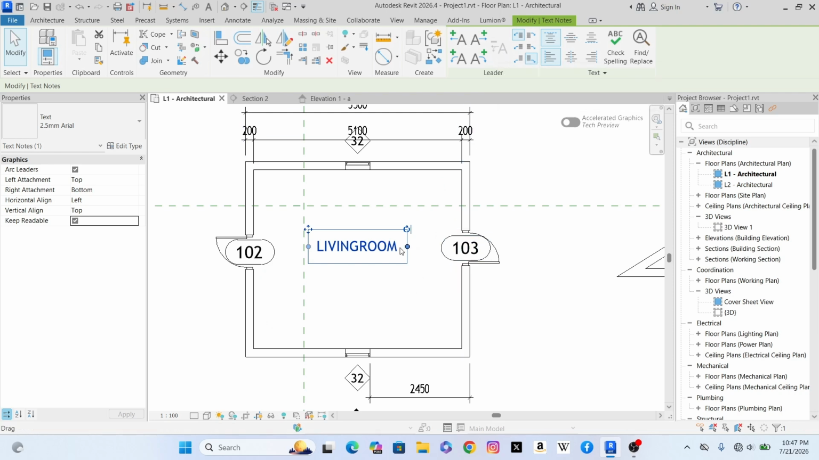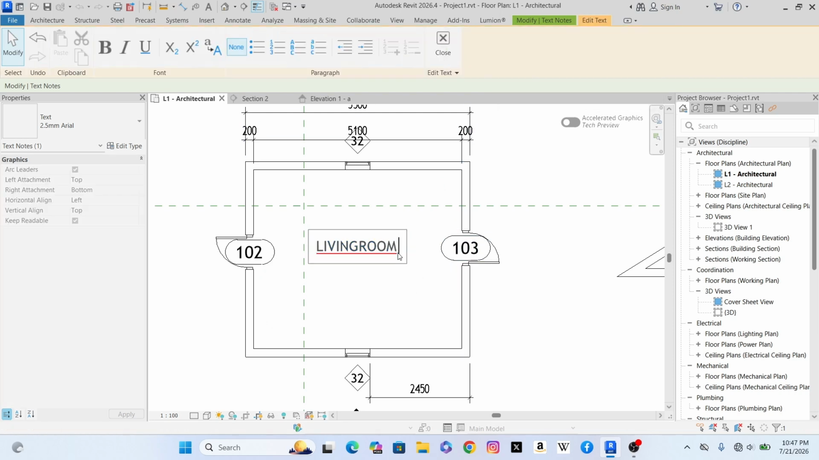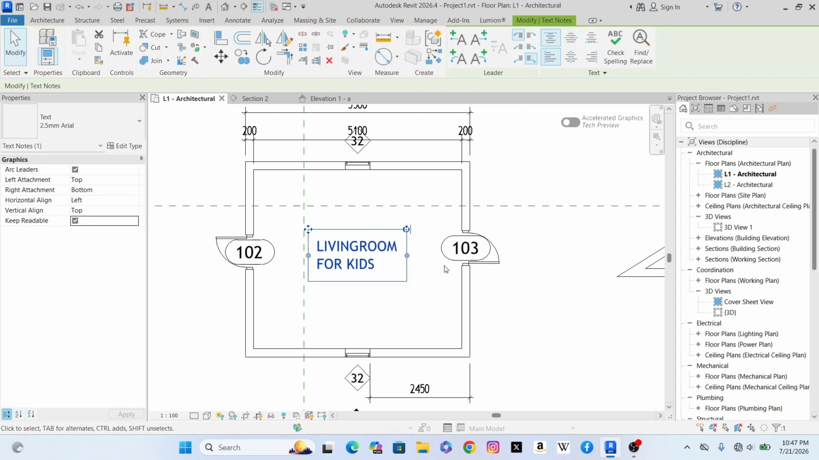So if I add in more text, maybe living room for kids, click outside, you notice that right now it's left aligned, but I can click at this center align. This text will be center aligned, or I can also click at the right aligned, so they will be aligned at the right. Right, so that's how you play around with these commands.